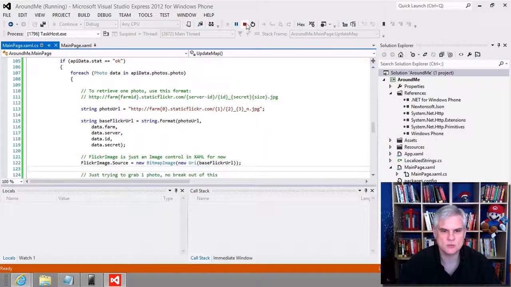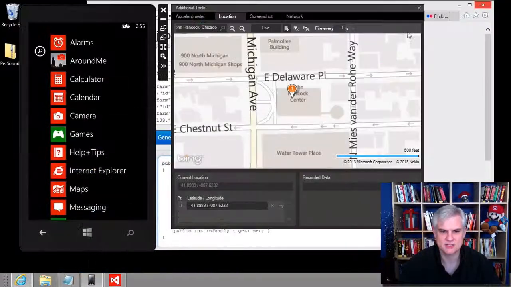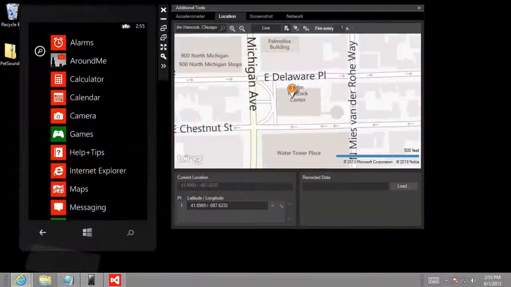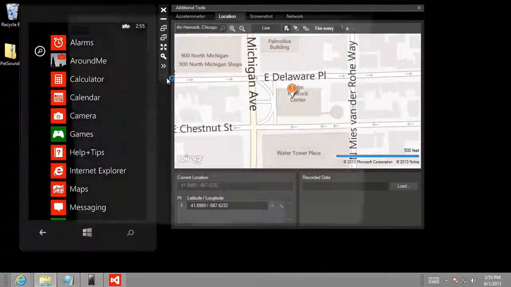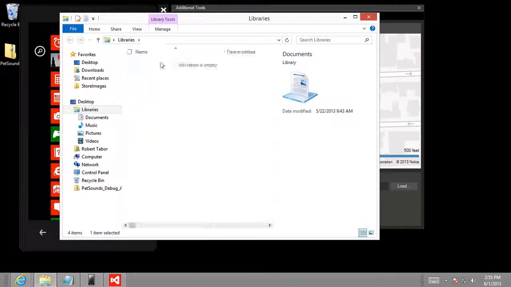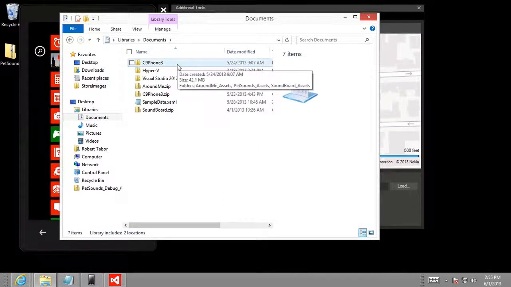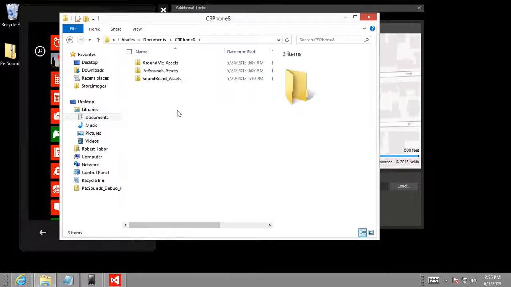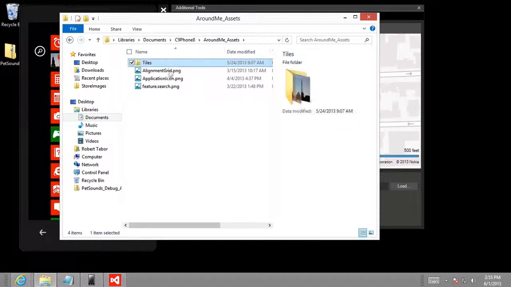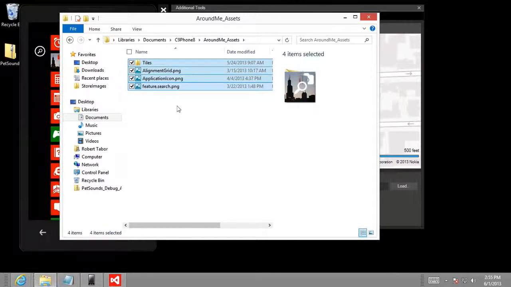The first thing we want to do, we're going to stop the previous execution. And I want to take the assets that I made available and that I've unzipped into the C9 Phone 8 project. You remember this folder. It had all the assets for the various projects we were working on. We want to grab the contents of the AroundMe_assets.